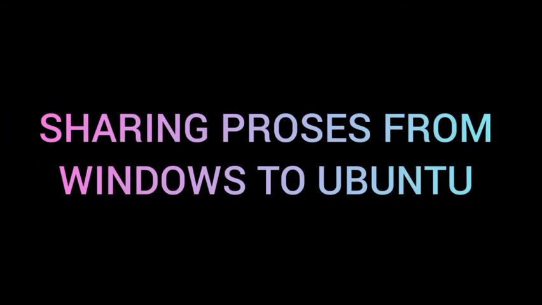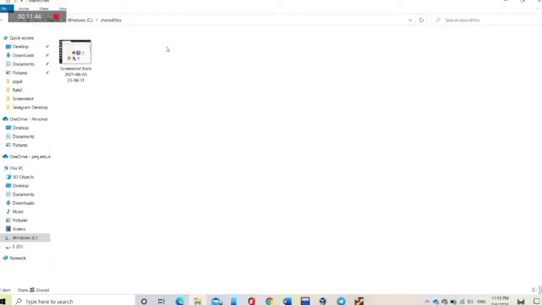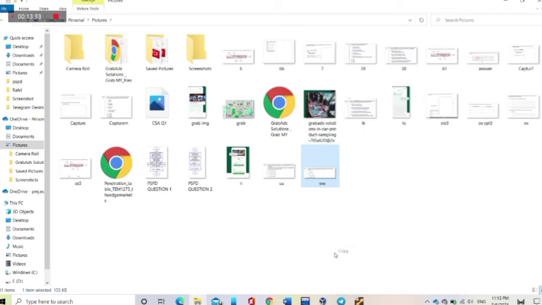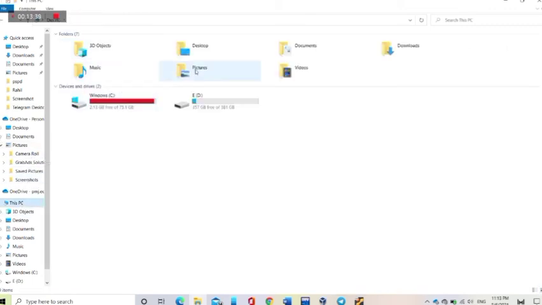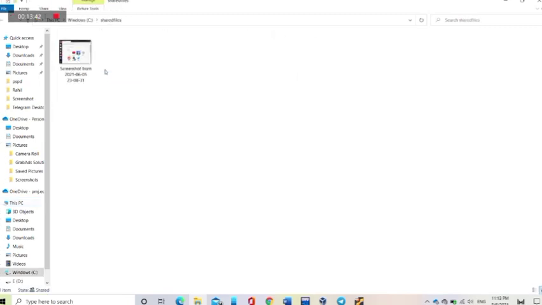The last difference between Windows and Ubuntu is the sharing process from Windows to Ubuntu. Then in Windows, we just create one file from Ubuntu and I copy one image from my desktop. I just go to the PC. I just paste in Windows.